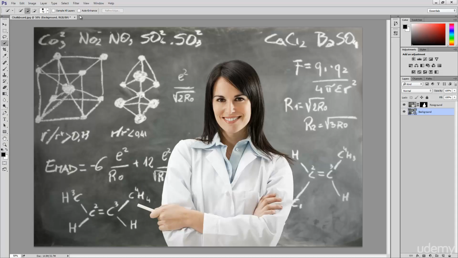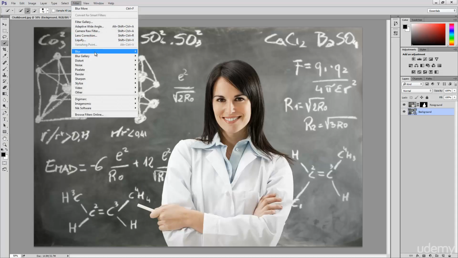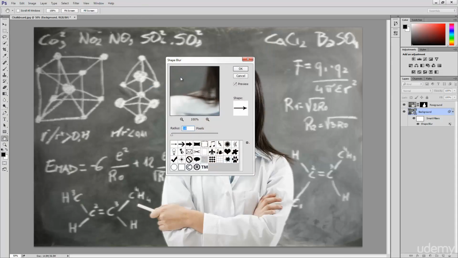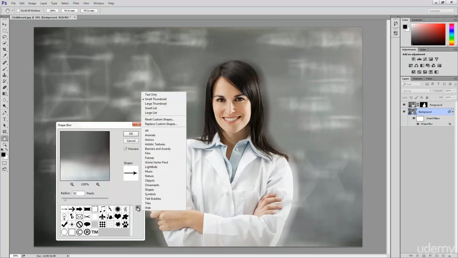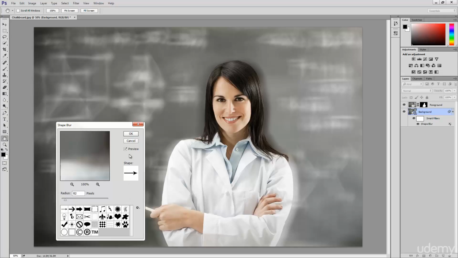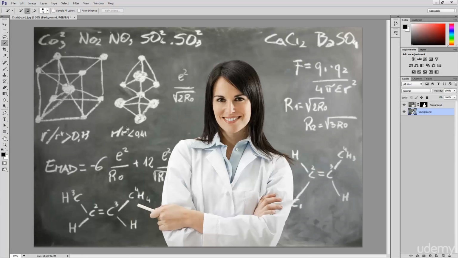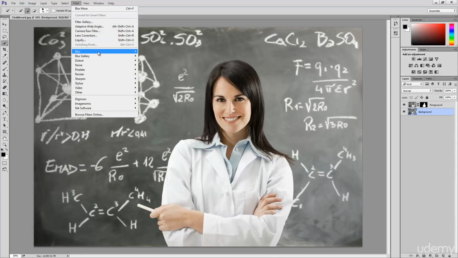I'll go up to Filter, Blur, Shape Blur. Now Shape Blur is kind of like the box blur and the motion blur, only it allows me to use a custom shape to define the influence of the blur. I'm not sure how people would use this, but it's awesome that Photoshop provides us with the option. I'll hit Cancel, Filters, Blur, Smart Blur.